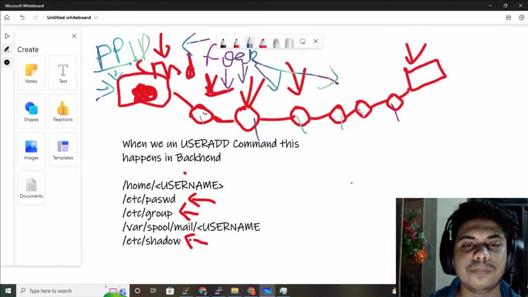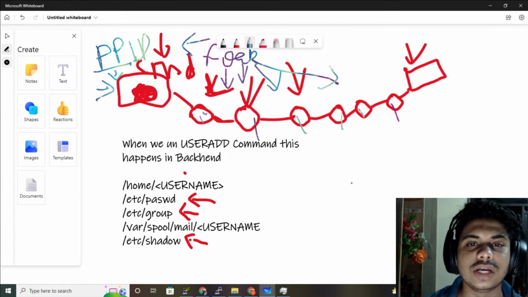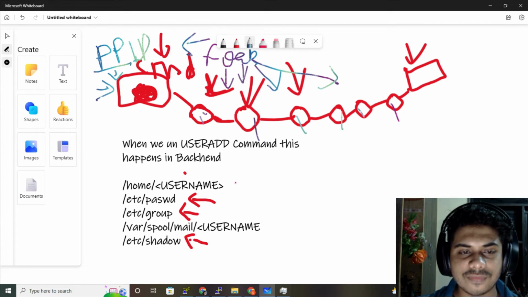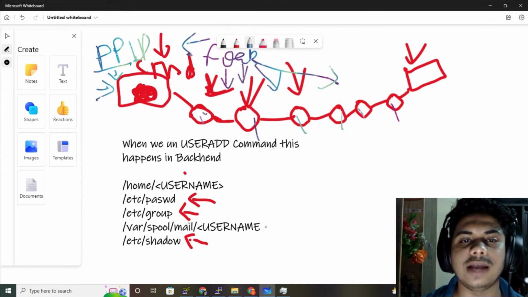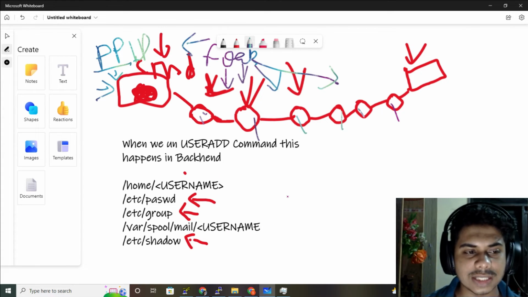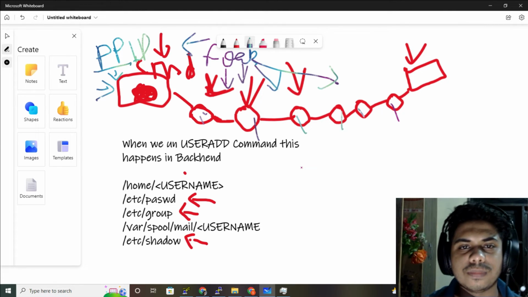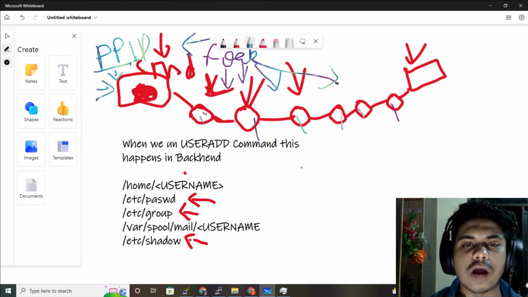When these child processes are executed and finished, having done their work, fork will resume the parent process, and now your user is created. It means these child processes are running in the backend in milliseconds. They work, but you can't see them. But you should know the workflow, how these processes work.